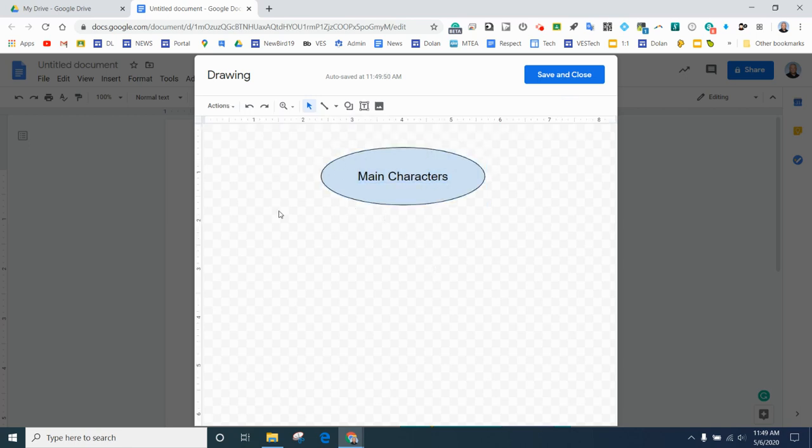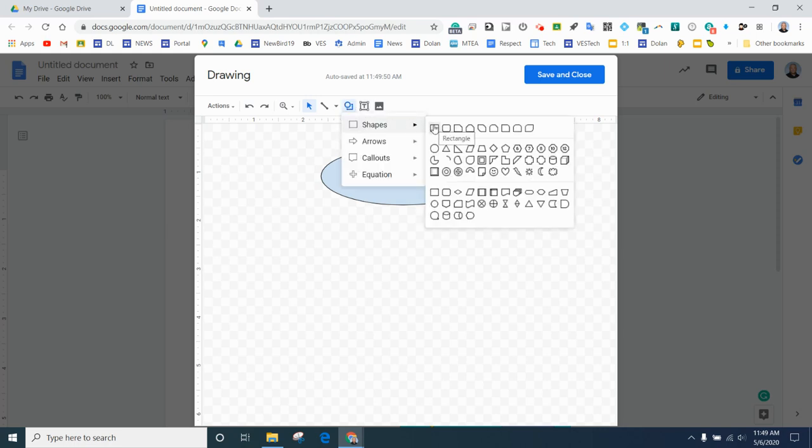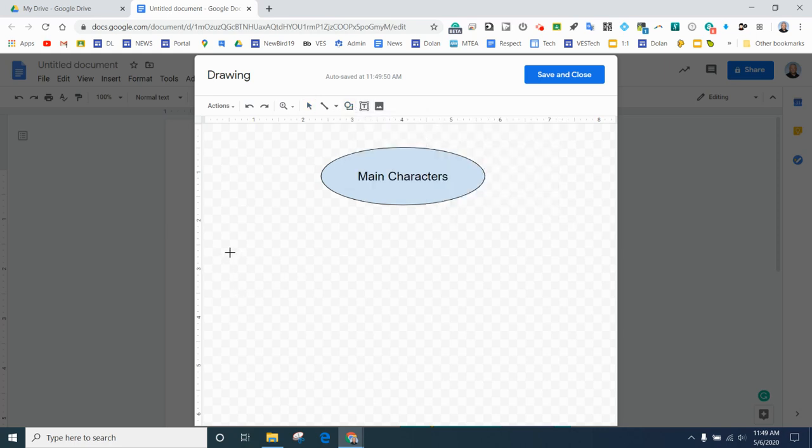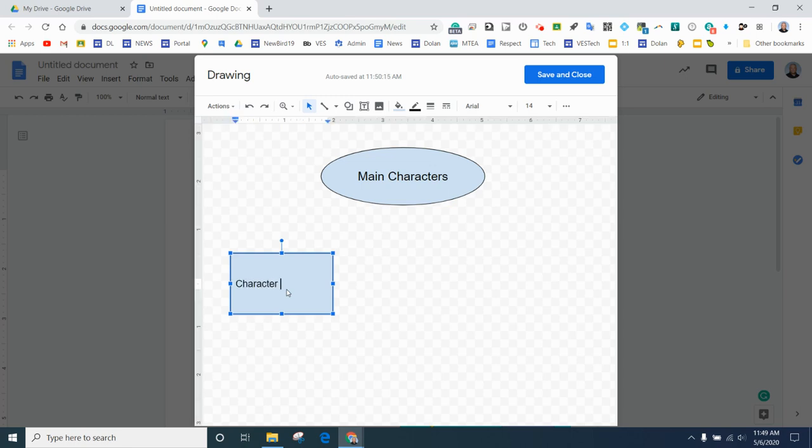And now I want to connect it to something. So I'm going to go ahead and add a different shape. I'll just use a basic square, and you guys can come up with the ideas of how you want to use a graphic organizer. But if it was a story and I wanted to list the characters, I would just list the characters in here. You can give their names and so on.